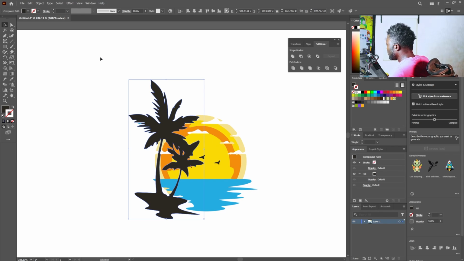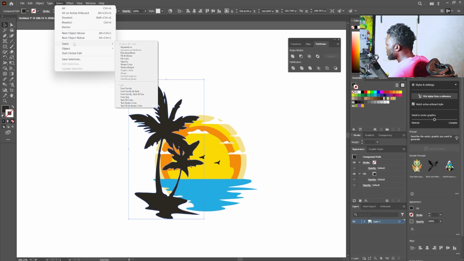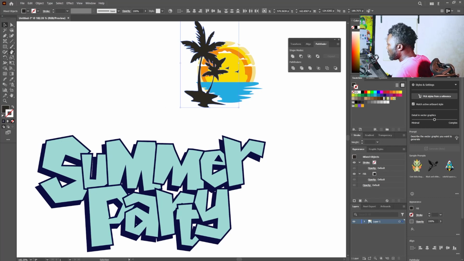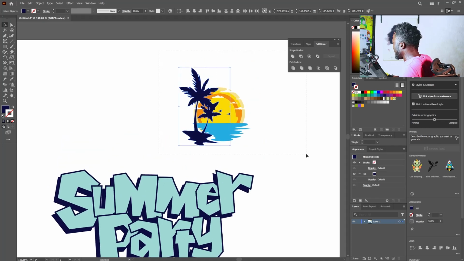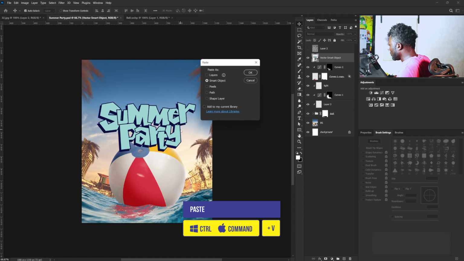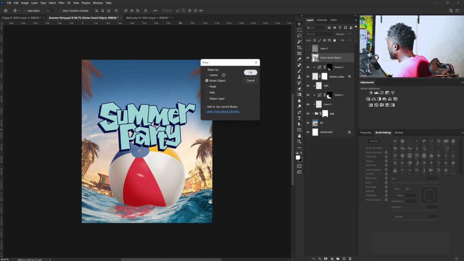Select the black color object, go to the select menu and select same and say fill color. All right, so I have all blacks selected, and I'm going to select the eyedropper tool here and sample this color that I have here. All right, then I'm going to copy this object now, and I'll go to Photoshop and paste. So I'm going to hit Ctrl V to paste. Still make sure your object is set to smart object, and I'm going to select the OK button.